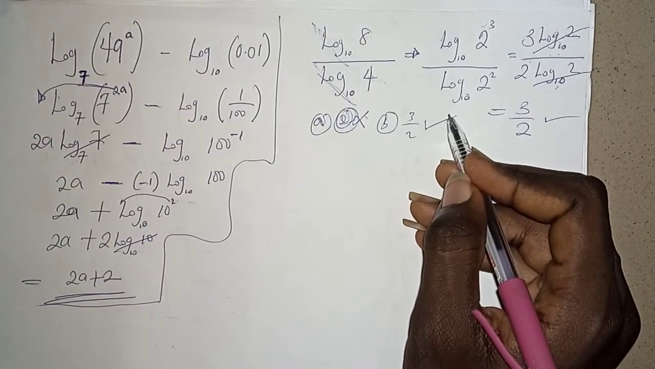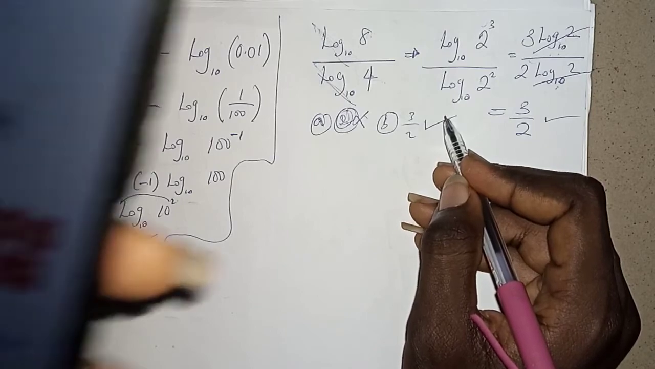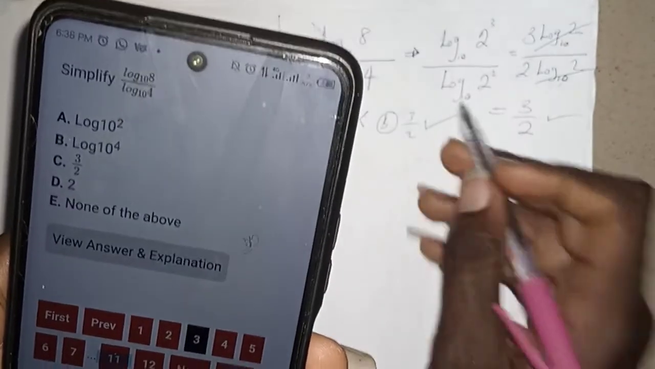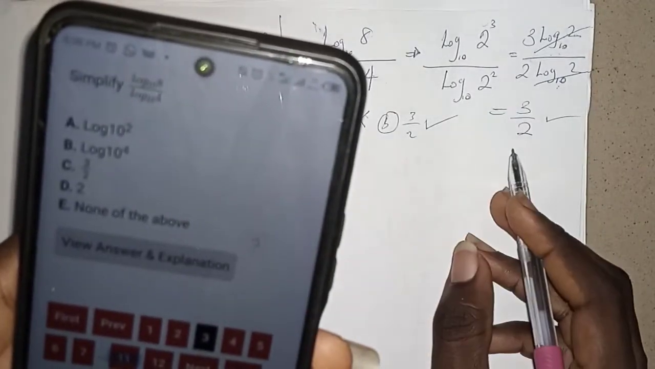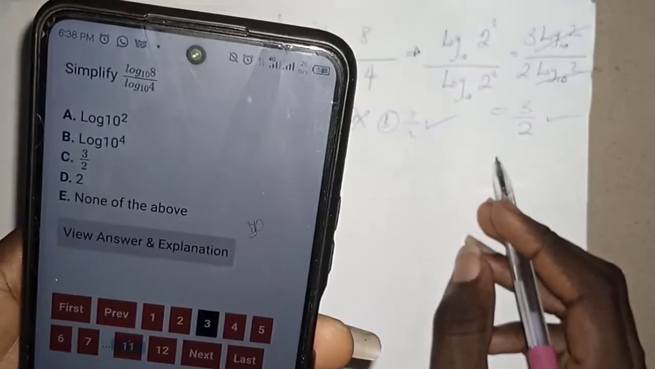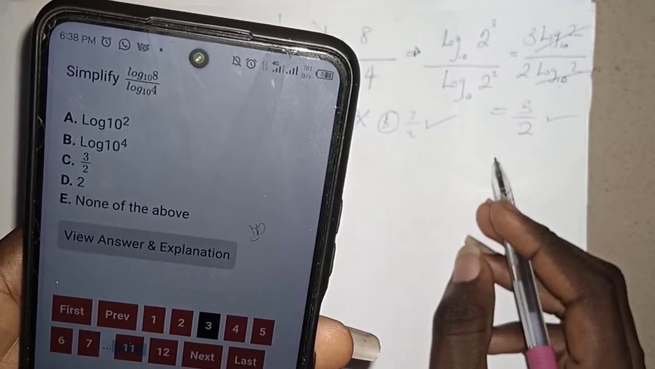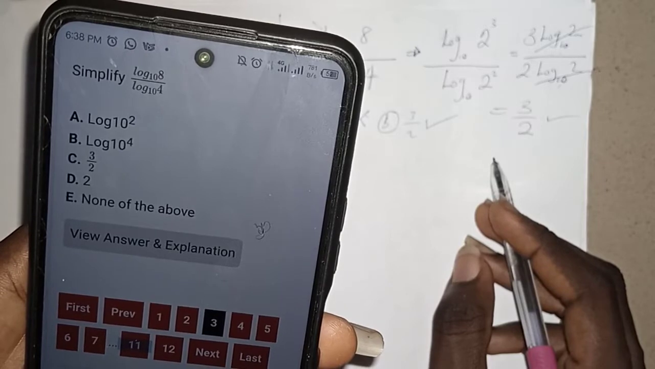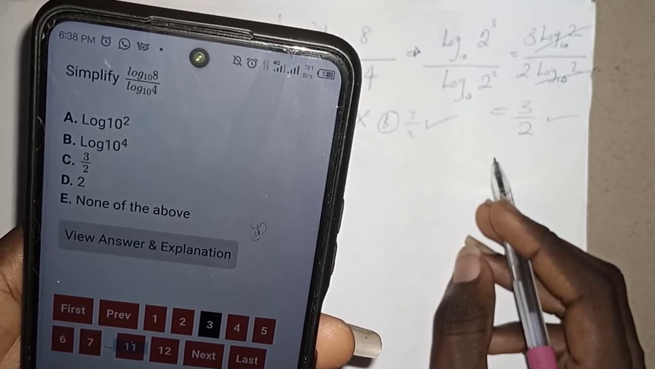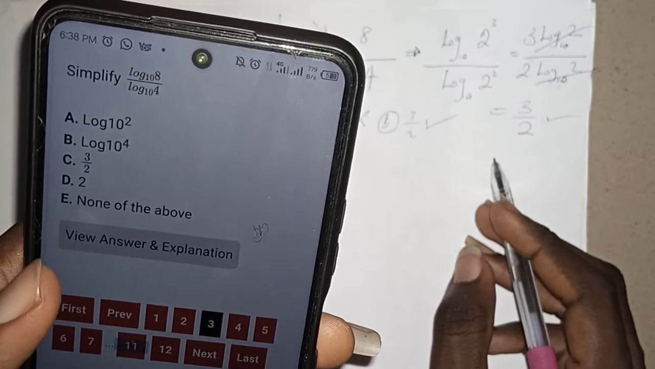So let's just check the option. From the option I have here, as you can see, simplify log 8 base 10 over log 4 base 10. Then you see option A, option C is 3 over 2 and option D is 2. So they want to convince you. The correct answer is C.